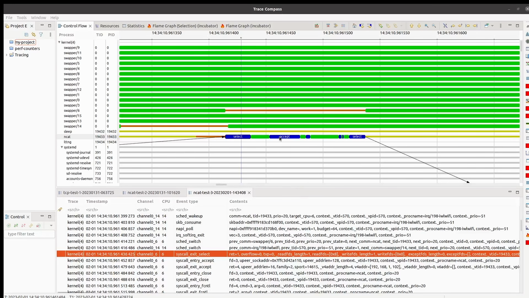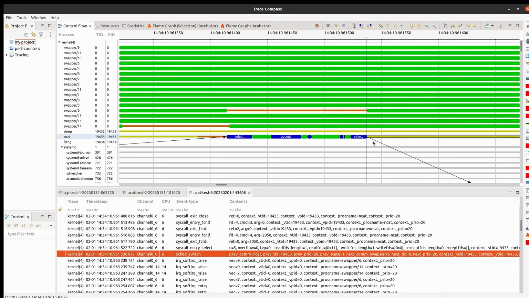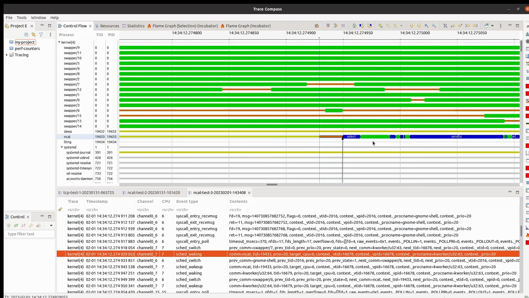Okay, so let's continue with our first pass on the analysis of how a TCP connection is handled. This is where we do the accept and we finally wait on select to receive something. Okay, so the select, as I said, is unblocked here.